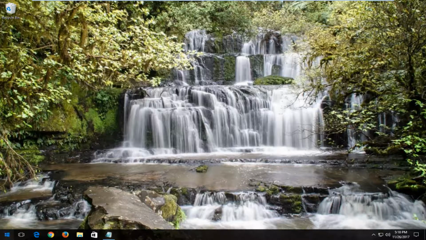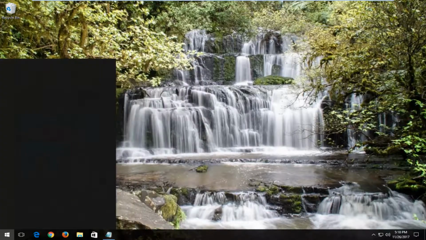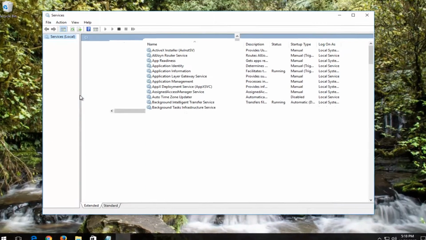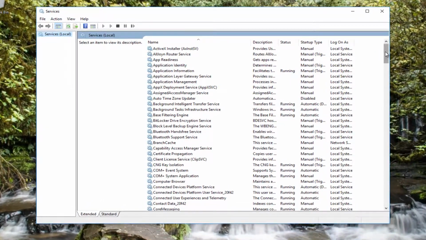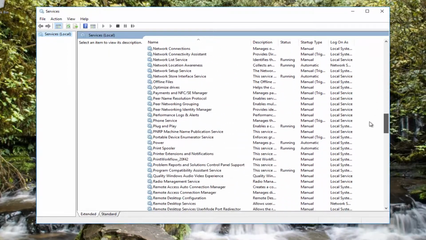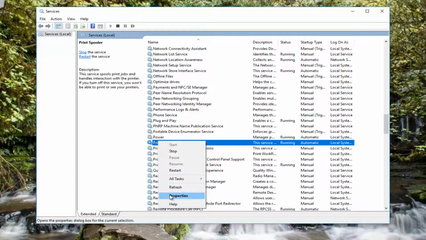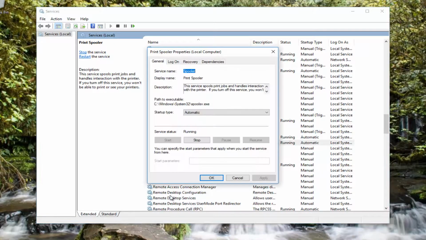And we're going to start by opening up the start menu, and you want to type in services. Best match should say services right above desktop app. You want to open that up, and then once you get a screen like this, you want to go down to get to print spooler right here. You want to right click on it, and then left click on properties from the bottom of the context menu.